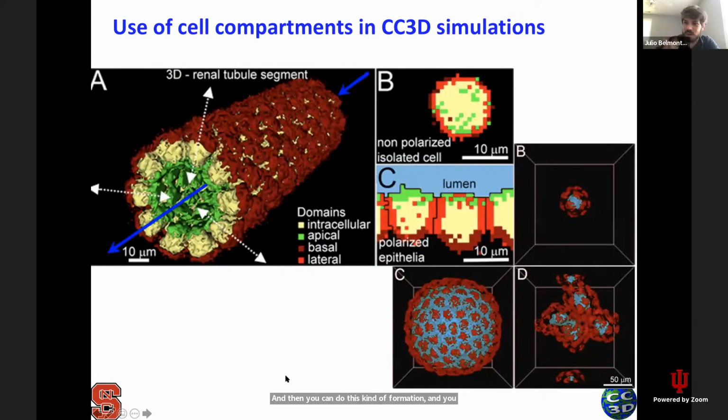And you can also use these compartment models in a more advanced way to model, for example, a three-dimensional epithelium. In this case, here is the tube of a kidney renal tube, where the cells have also a core region, a lateral region, a basal region, and an apical region, and then it can also have the ability to secrete fluid towards the apical side and create cysts, as you see on the right.